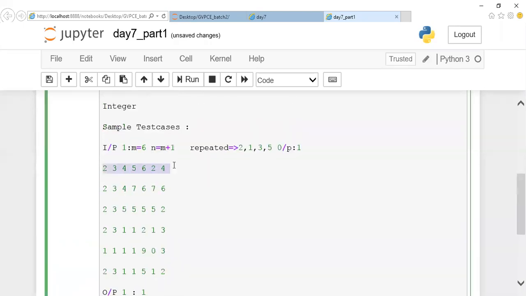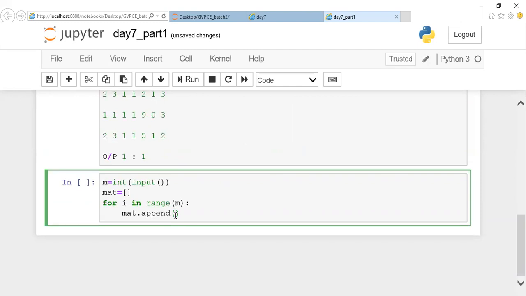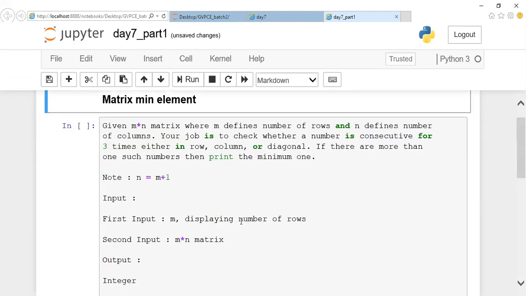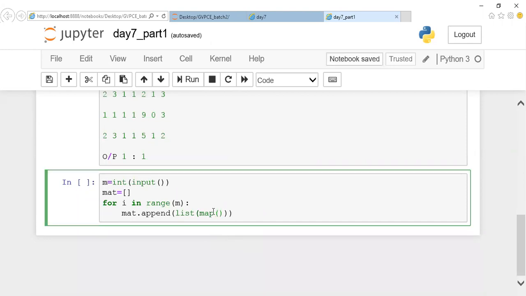The list of values is followed by the space separator. So let me write list of map, and map accepts two parameters. One is int, to convert to an integer, and another is the input, split based on the spaces. So this is done. Your matrix acceptance, the input operation, is done.